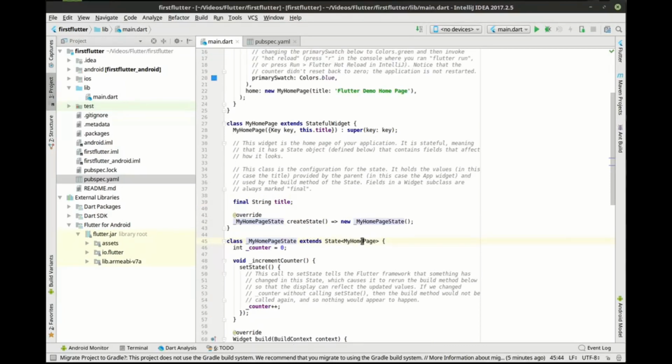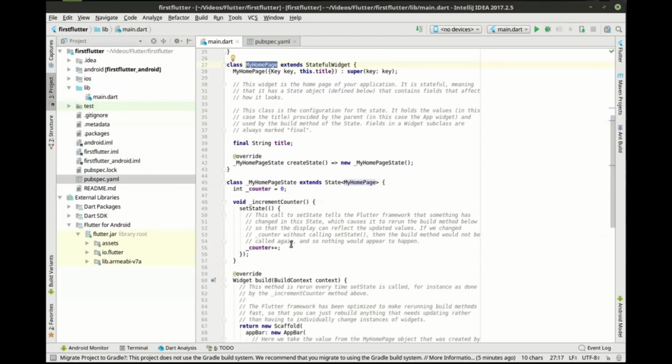And it extends my home page. Well, my home page is here. So we have my home page creating underscore my home page state. My home page state is extending my home page. So you have a bit of a circular reference here, and this gets very, very confusing very early on, because you're like, I don't understand why my home page just can't have everything that I need. Why are we doing this twice?